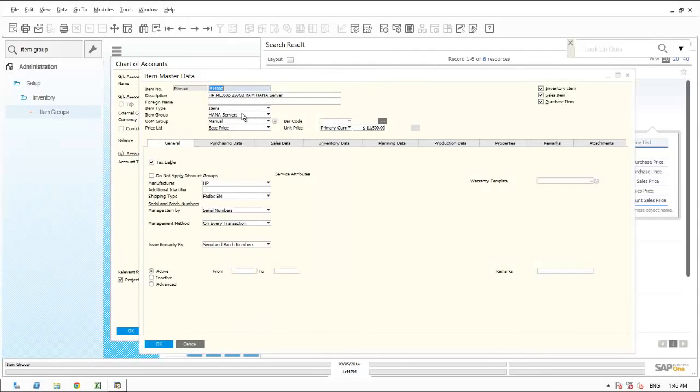You can see here that the item group for this item is defined now as HANA servers. This creates the final linkage between the item group and the correct revenue and cost of goods sold account. From now on, each time the sales team uses the HANA server in a sales document, the right GL accounts will be posted with no intervention by the accounting team.